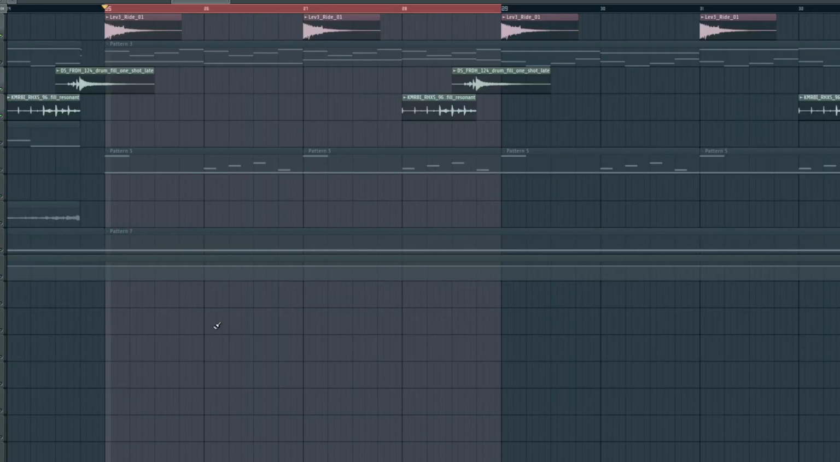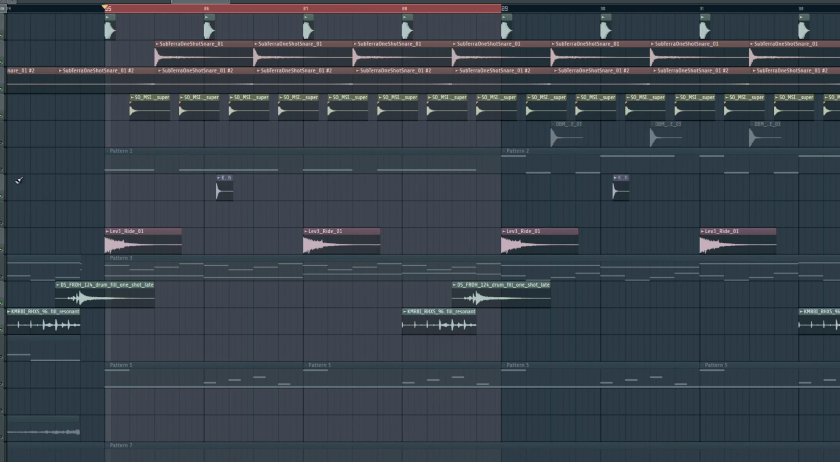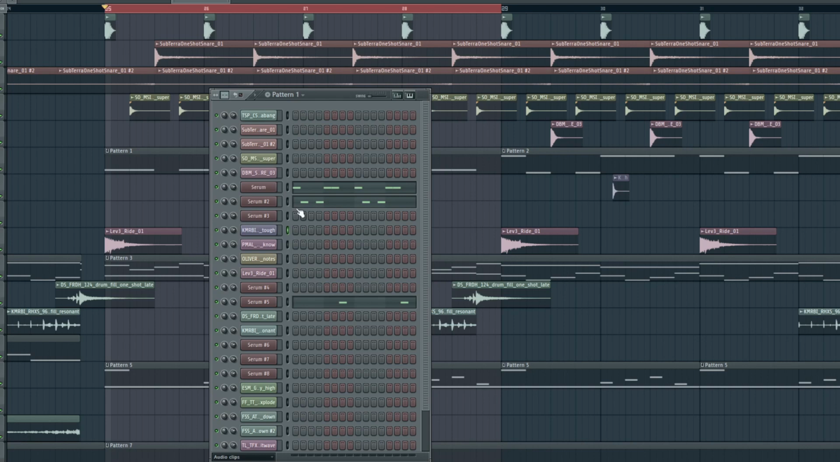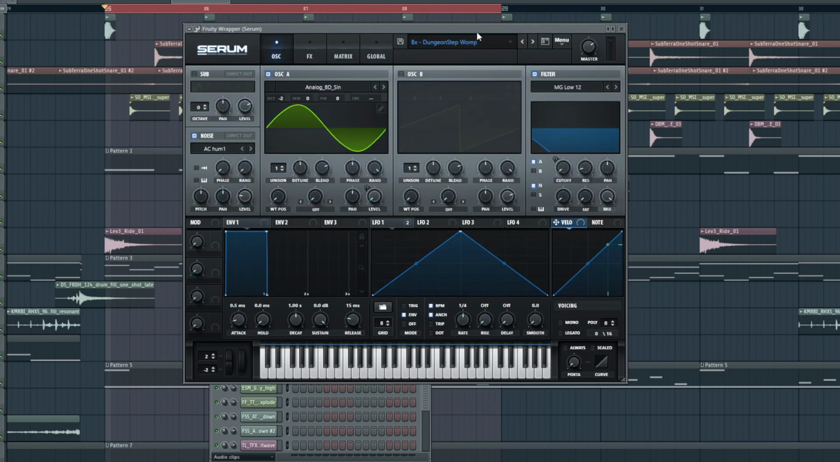Now we can get onto the actual bass elements, and this was what actually took me the longest. So doing all the drums and everything, it's pretty second nature to me at this point. So I'll just show you how I made these basses. This took me so long.